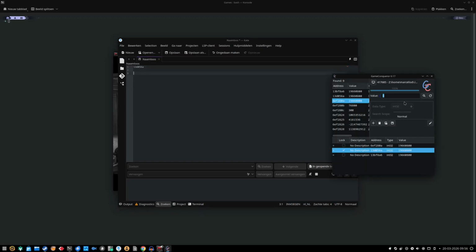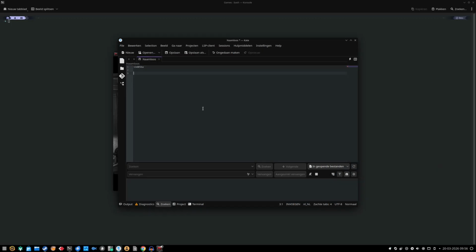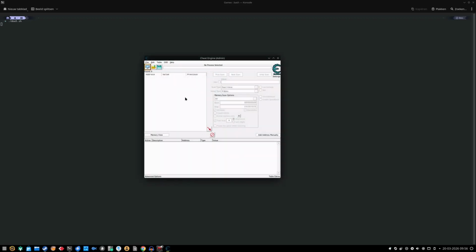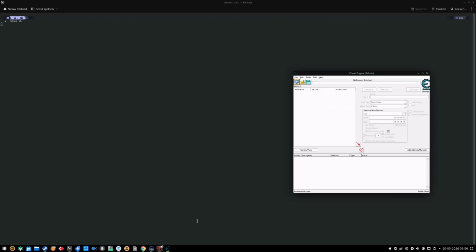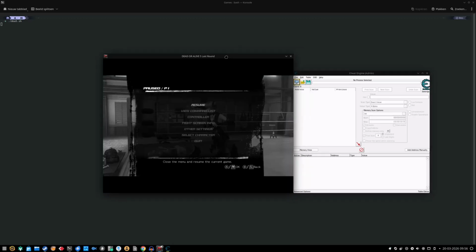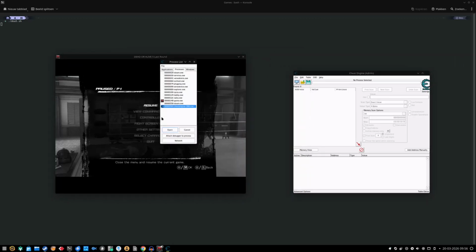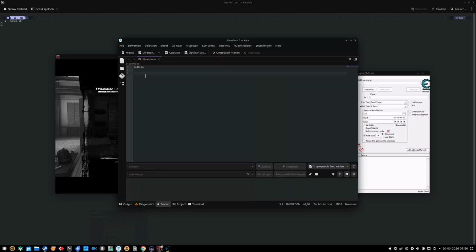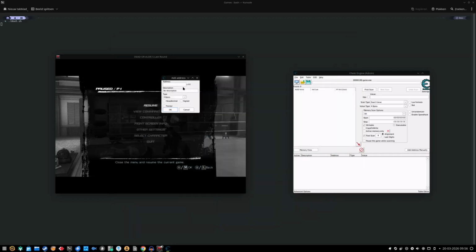Now we close GameConqueror. The reason why: if you also open Cheat Engine, the game will freeze or make some errors if you have two debuggers at the same time. So we go back to the game, we leave it like this, we attach it now. Then we go to add address manually, go back to the node. We put it here, and this is the live bar.